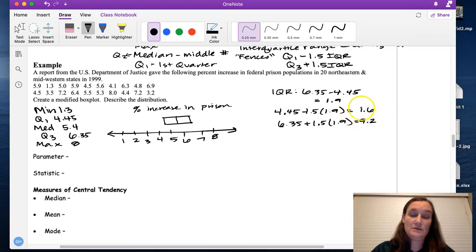The lower one, though, is 1.6. And we do have an outlier right here. 1.3 is an outlier. So what we do in that case, so the upper, no problem. We can put a dot, you can put a line, it really doesn't matter. And you draw a whisker out to that max. So we're putting that dot at 8 because that's our max. On the low side, since there's an outlier, what we do is we put a dot for the outlier. And if there was more than one outlier, you do more than one dot. So you do a dot for each outlier unless they're the same value.